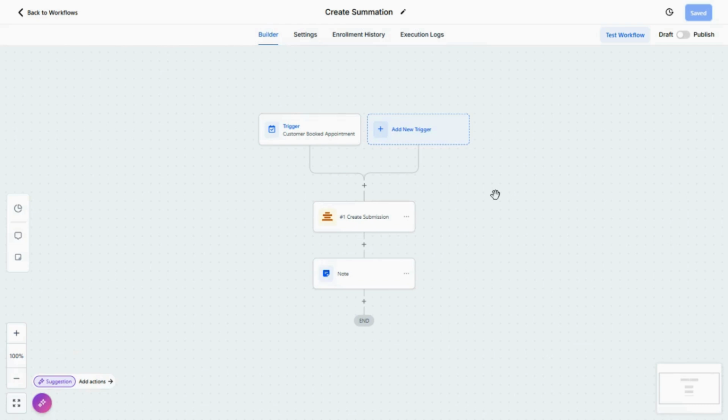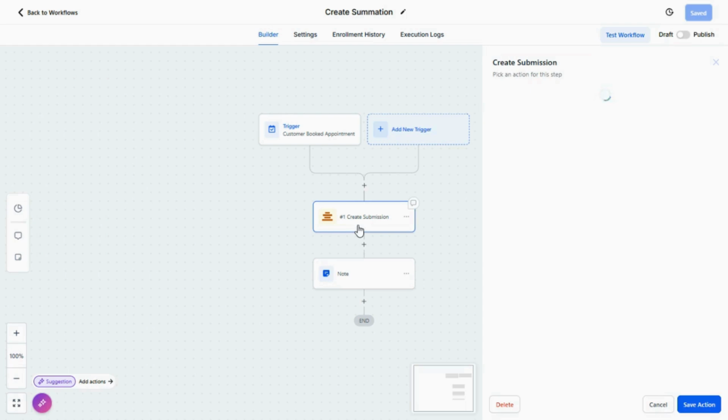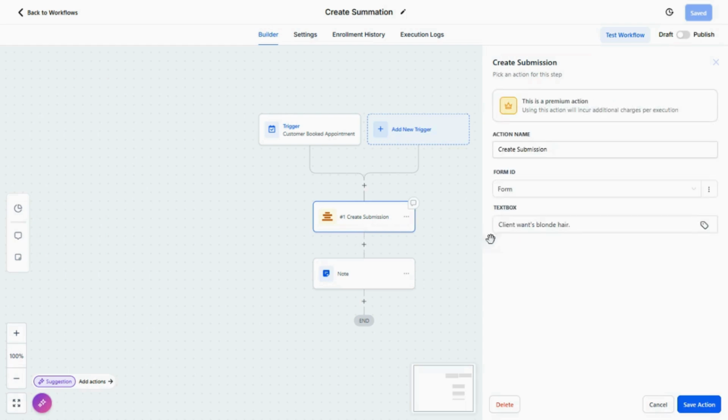In this workflow, we have set a trigger for customer booked appointment. After booking the appointment, a submission will be sent to them, and the create submission action has been used in this workflow. You can just choose the form ID from the drop down, and after that you will be choosing the text from here.